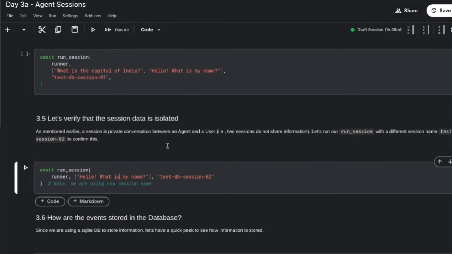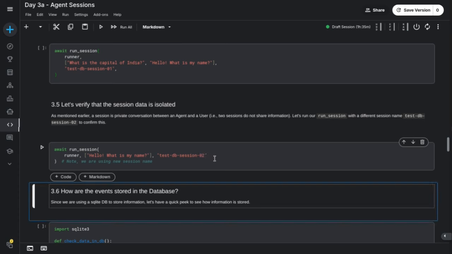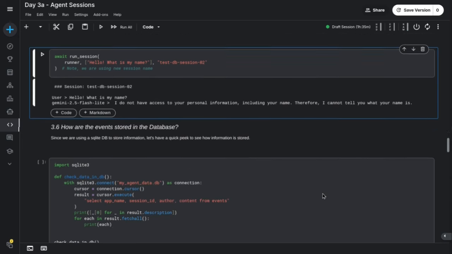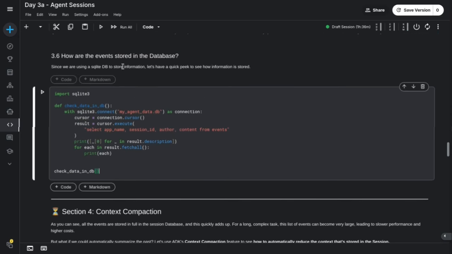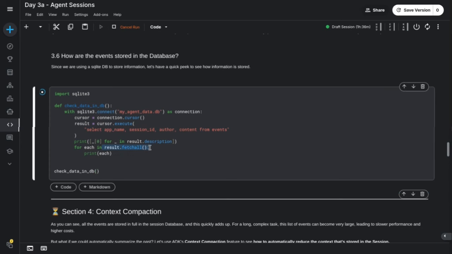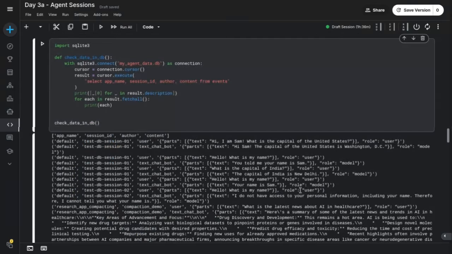Let's verify session data is isolated. Okay, so they're just doing the same thing that I did earlier, that I was explaining to you. Now we are going to see how our data is stored in the database. You don't have to understand this code. They are fetching all the stuff that our database has and printing it, running a loop in our database, and as you can see, this is how content is stored in our database, right?